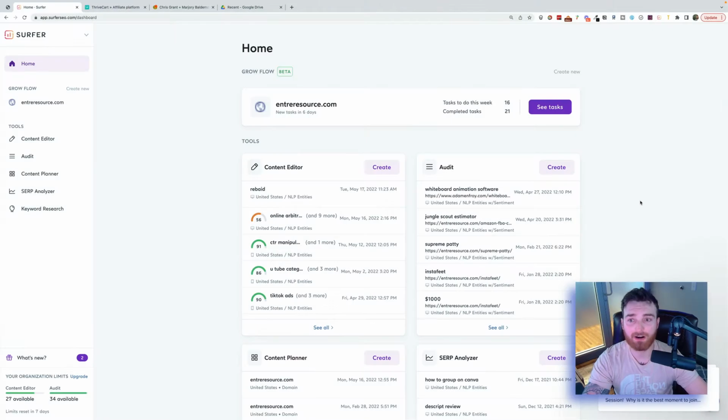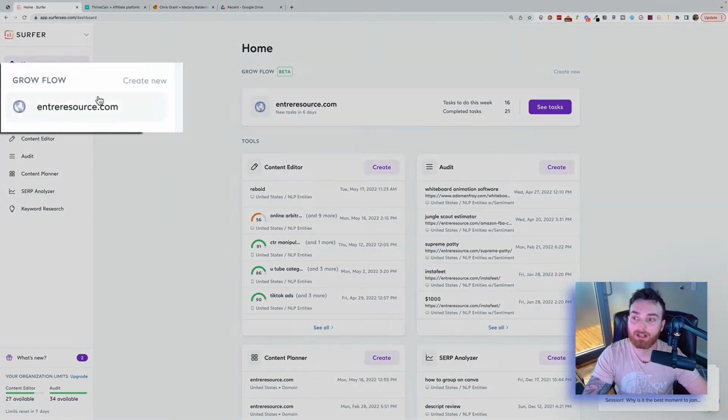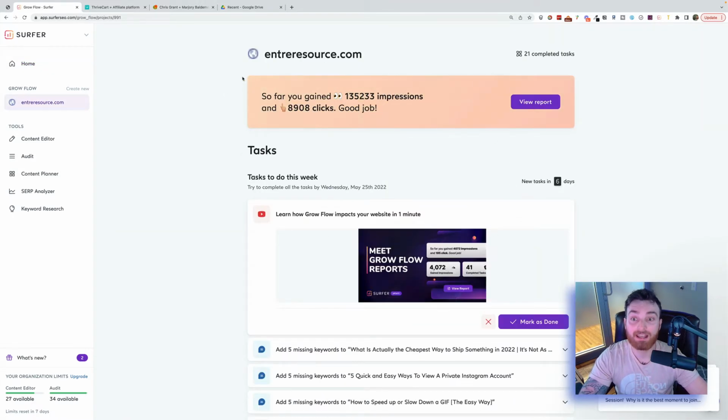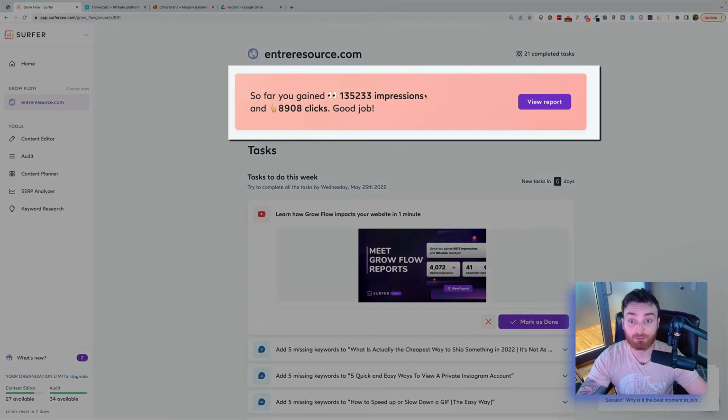Okay, so here we are inside of Surfer. Obviously you need a Surfer account, but you're gonna find the GrowFlow area right up here. And I can create new ones for different websites, but for right now I'm gonna do it with my main website, entreresource.com. I click on that, and the first thing it's gonna show, which is brand new as of this week, is a report on what sort of improvements I've seen from the changes that I've made from GrowFlow. So according to them, I've received an extra 8,900 clicks thanks to the changes that I've made.